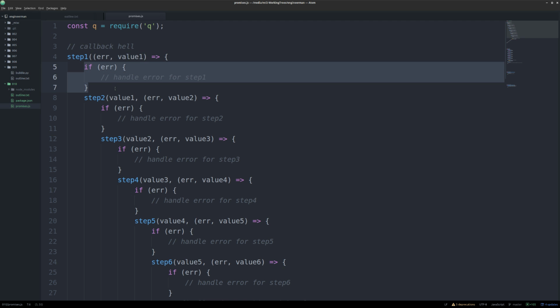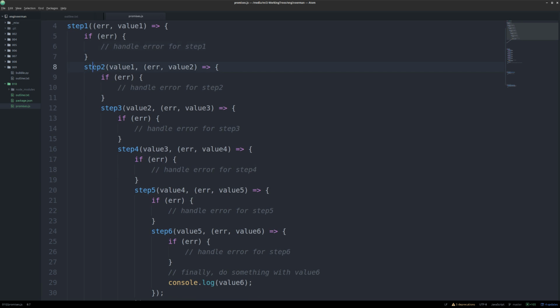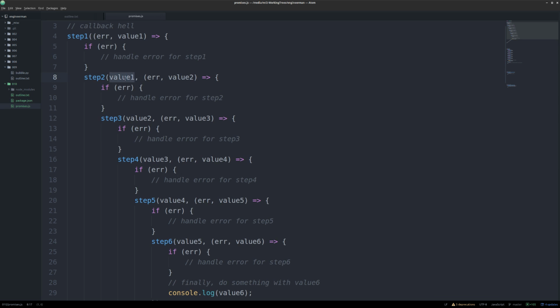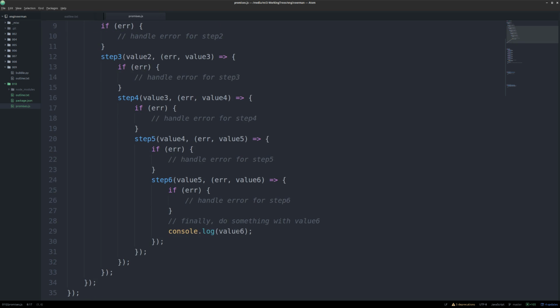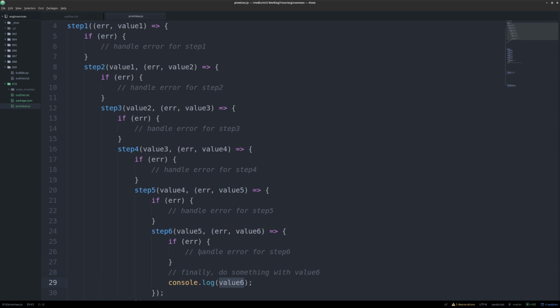So inside here, you would check an error and then you would handle that error just for step one. You would then call step two using the value from step one. And then everything is the same all the way down until you call step six. Here, you can finally do something with that value. But as you can see, you would have to handle errors at every single point of this program. And this is just very messy.